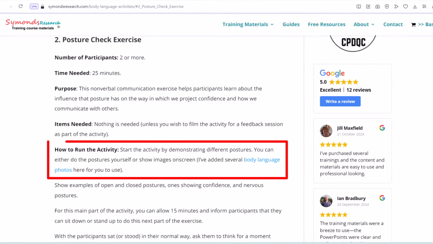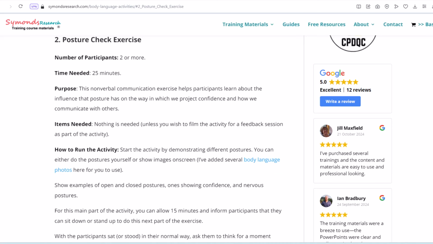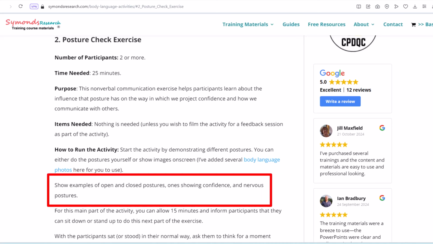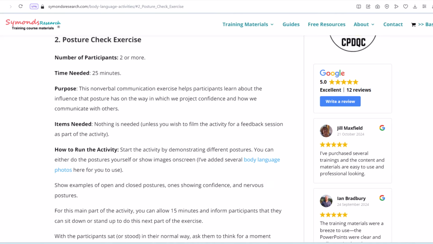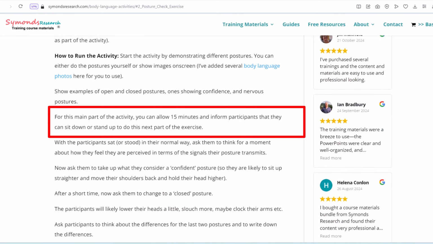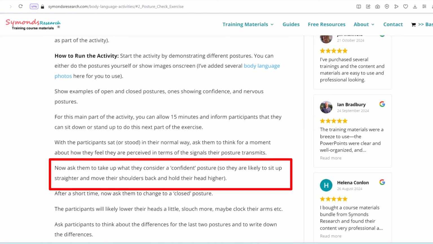As I've mentioned, start the activity by demonstrating different postures and poses. You can do these either in person or showing images. Make sure that some of these examples are open and closed postures, for example one showing confidence, and one showing a nervous posture. For the main part of this activity, we're going to allow 15 minutes, and now ask them to take up what they consider to be a confident posture.